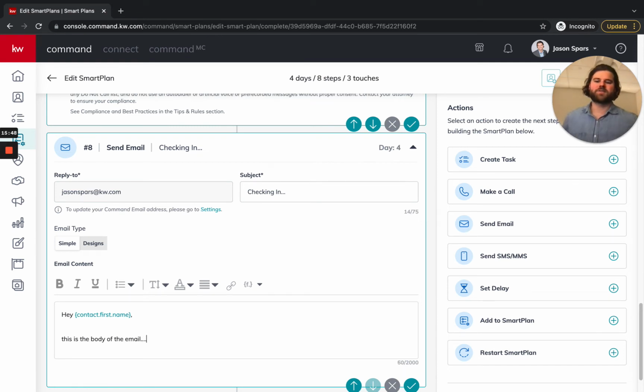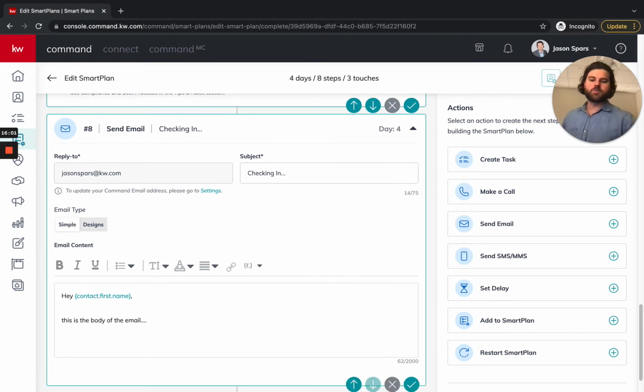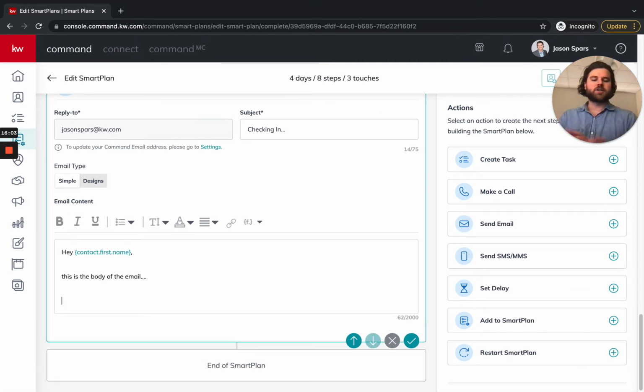Right? Whatever we want this to say. Now, one thing to note on here, because we are sending these automatically through Command, your email signature that you have set up in your Gmail or your Outlook or whatever will not be applied to these. So one thing that you're always going to want to do is put in a custom email signature at the bottom of these.